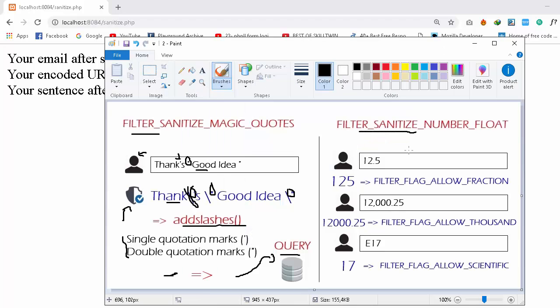So for the filter sanitize number float, if the user enters 12.5, it will return 125. But using the filter flag allow fraction, it will allow the dot here and it will return what the user entered. And for the comma, when we use 12 and the comma as 1000 separator, it will return 12,000.25. But using the filter flag allow thousand, it will allow the comma here as 1000 separator.